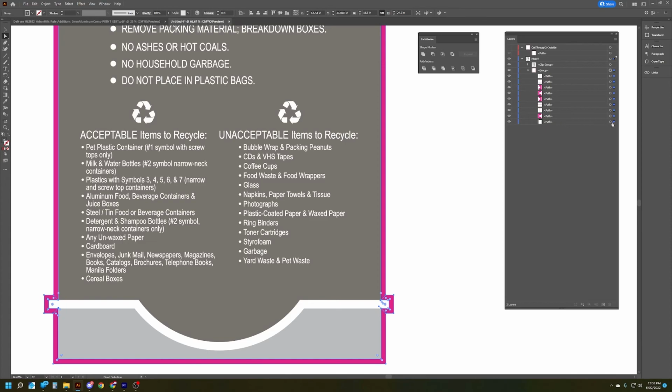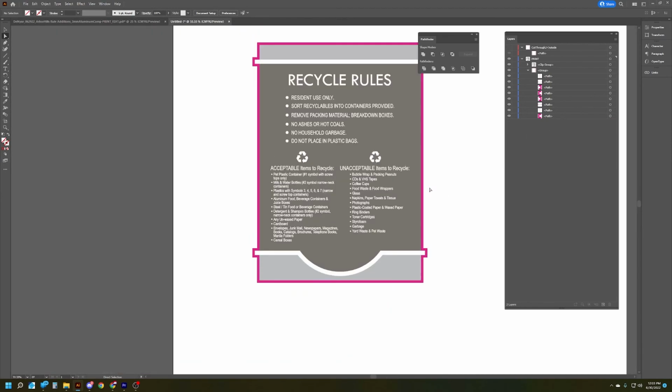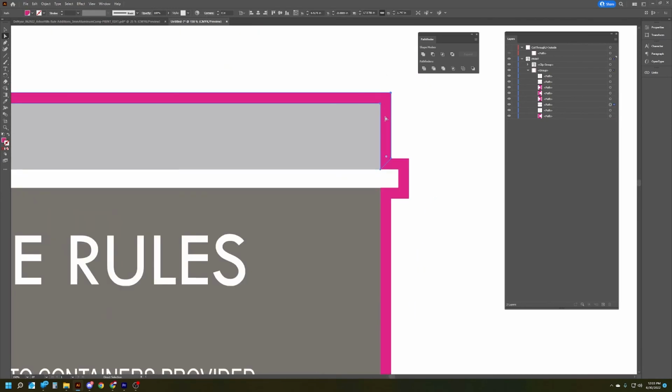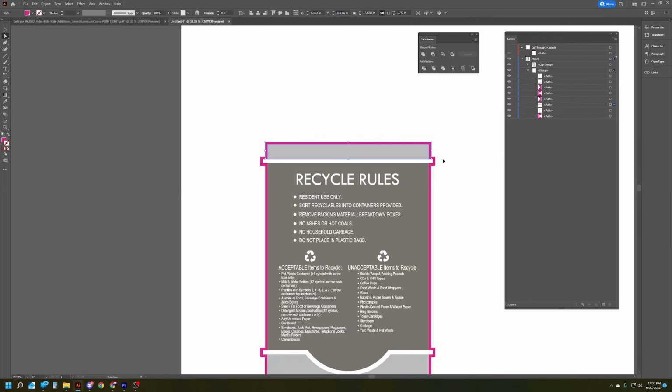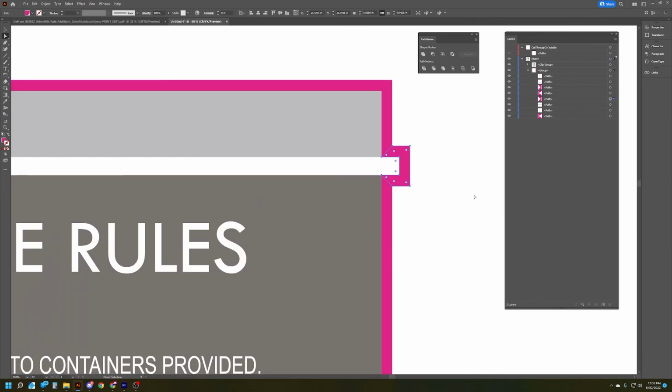And when you use Pathfinder, because it's closed around it, it'll end up creating extra path down here that's just unfilled. You don't really need this one, so I'm going to delete that. So now we have individual shapes for each outside color here, as you can see.